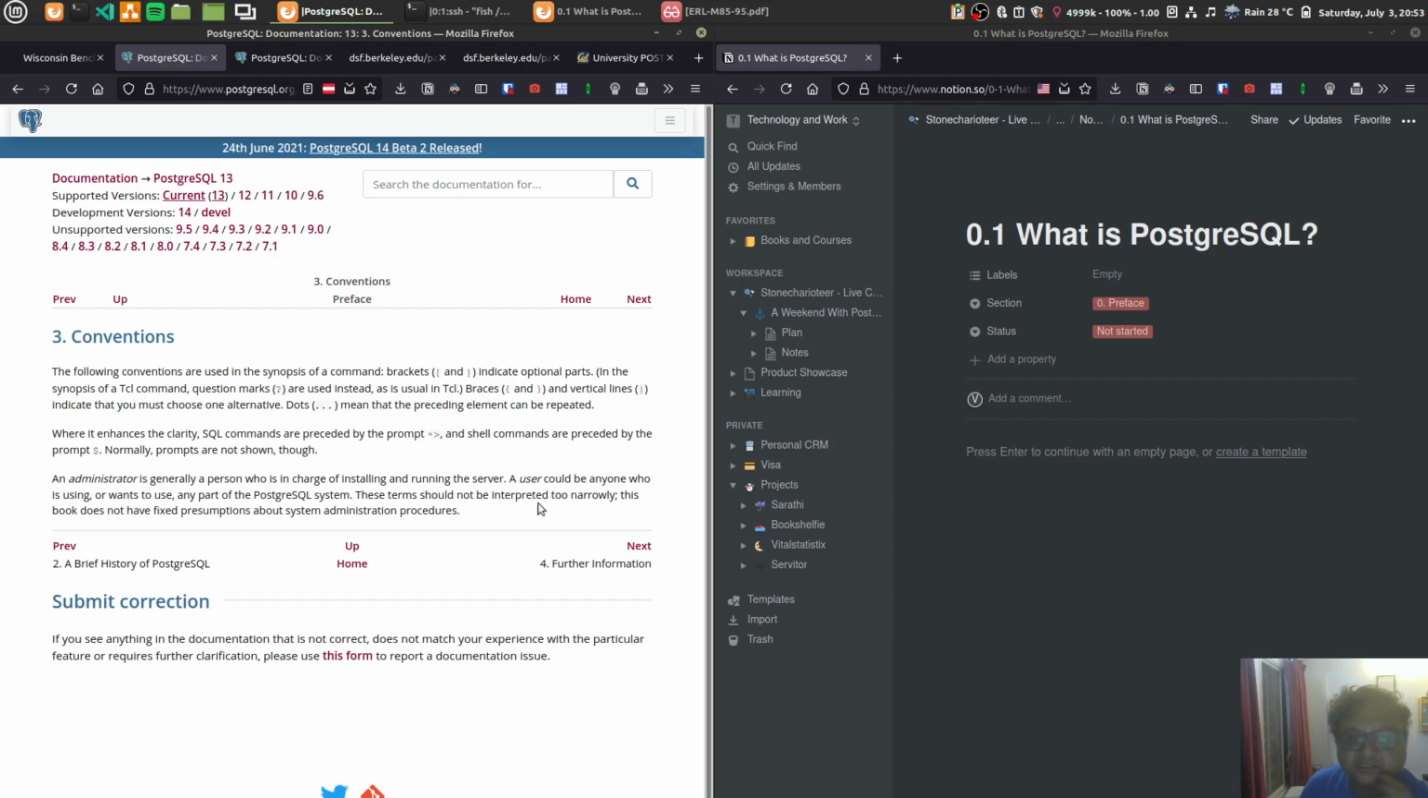An administrator is a person who is in charge of installing and running the system. A user could be anyone who is using or wants to use any part of the Postgres system. These terms should not be interpreted too narrowly. Wow, I mean, nice. It does not have any fixed presumptions about system administration procedures. This guy knows his database admins.